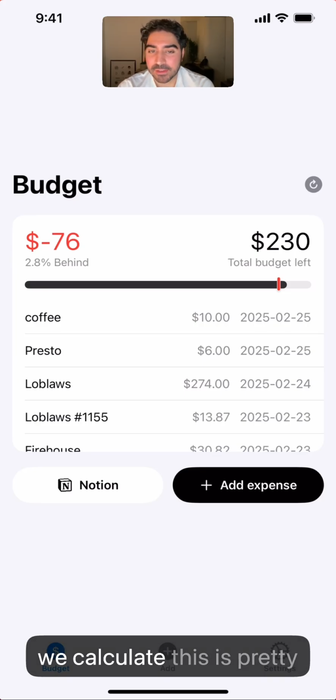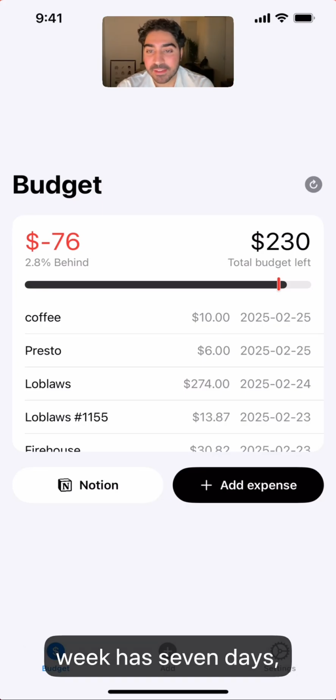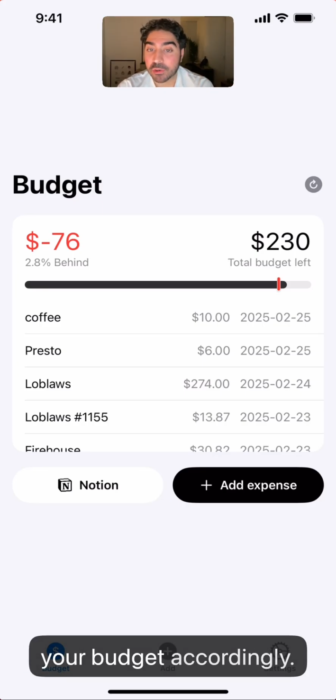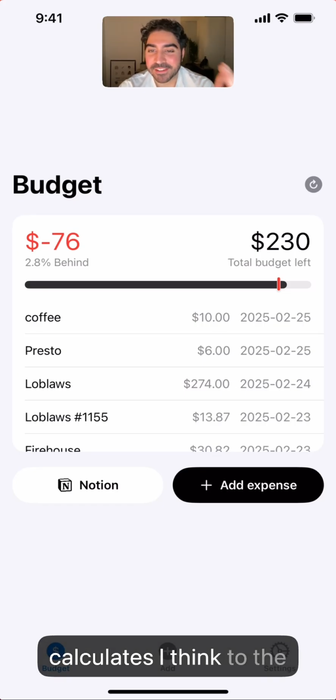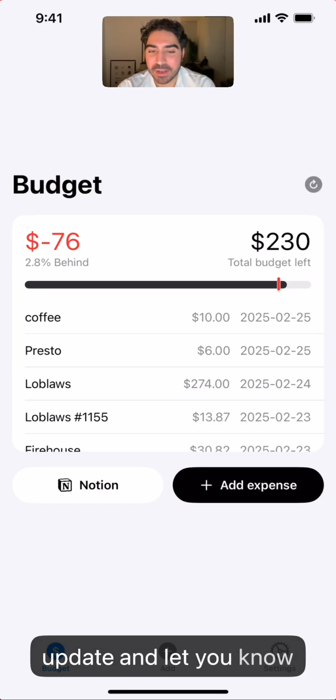And the way we calculate this is pretty simple, right? If there's 30 days in a month and a week has 7 days, you just kind of divide up your budget accordingly. And then you can go all the way to what my budget is per day, what my budget is per hour. This app actually calculates, I think, to the minute, funny enough. So every time you open this app and you press the refresh button here on the top right, it's going to update and let you know how you're doing.